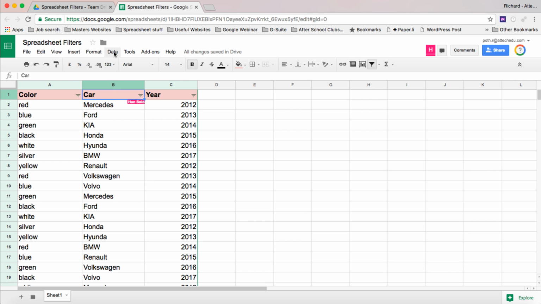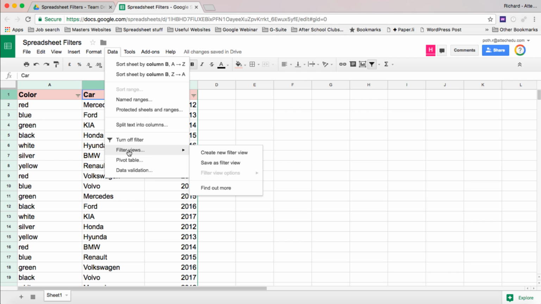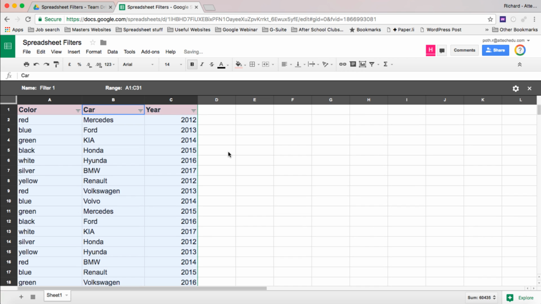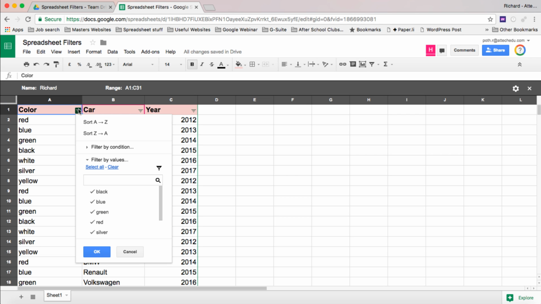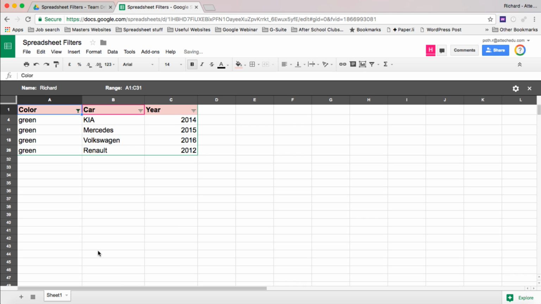So what you can do is go into data and go to filter views. We're going to create a new filter view here. We'll click on create and we can name the filter. I'm going to call this Richard. And then we can have our own filter. So let's do the same thing. Let's clear the filter. Let's select all the green cars this time. And there's our green cars, four green cars.